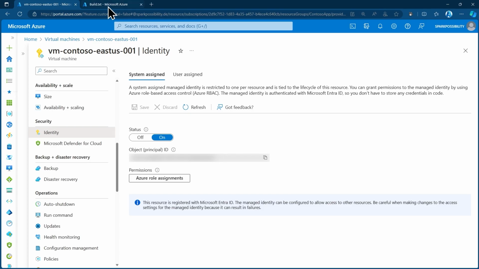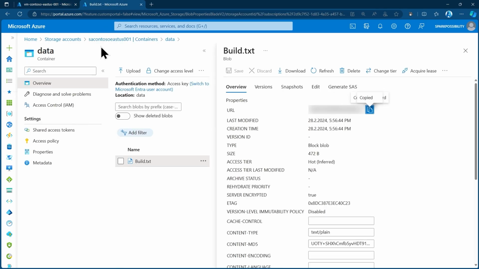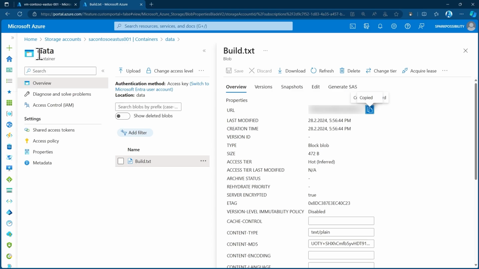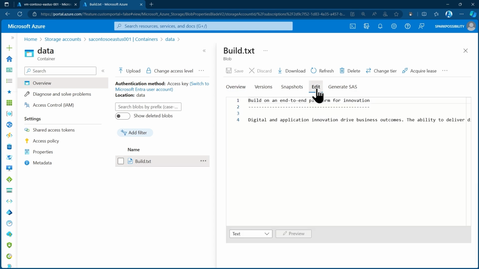Now, what I want to do is, I have this storage account, Contoso ECS 001, with a data container in it. And in that container, we have a build text file. If I open this file up, you can see it has just some random text. The title that you might want to look out for is "Build on an end-to-end platform for innovation." The idea would be to see that text later on the virtual machine.